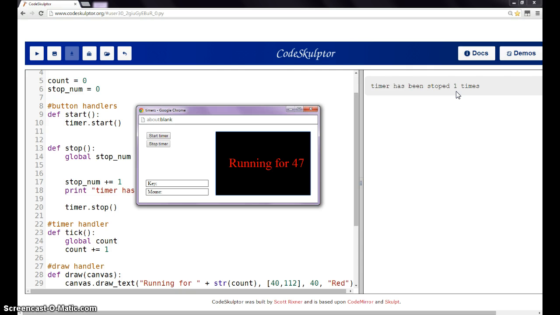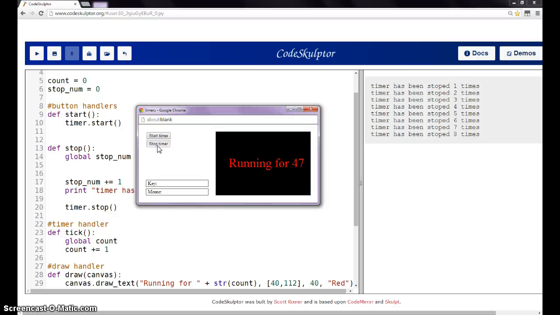Okay, that looks nice. Now, the thing is, though, I only want this message to be printed once for each time that the timer has been stopped, right? Because that makes sense. So let's see what happens when we click Stop Timer again. We want nothing to happen, but it keeps incrementing the timer.